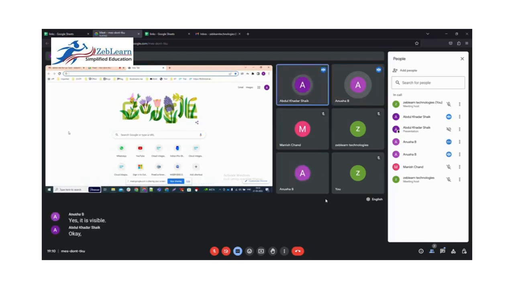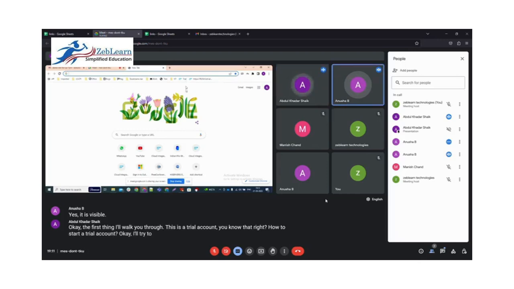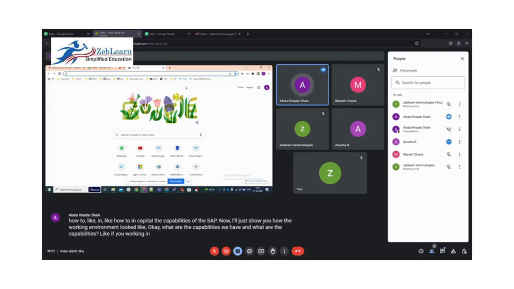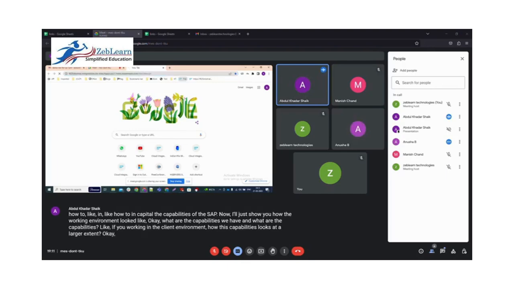The first thing, I'll walk you through this trial account. You know how to start a trial account, right? I'll cover making the trial account in our next class, and how to start with the trial account and encapsulate the capabilities of SAP CPI. Now I'll just show you what the working environment looks like, what capabilities we have, and how these capabilities look at a larger extent if you're working in the client environment. Let me open this trial account.